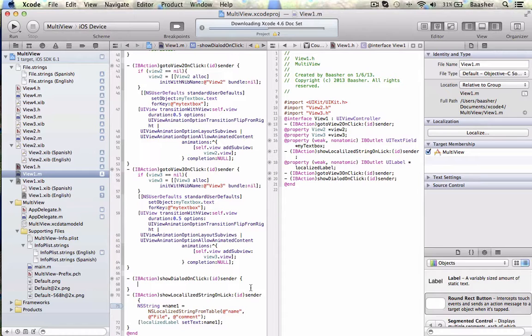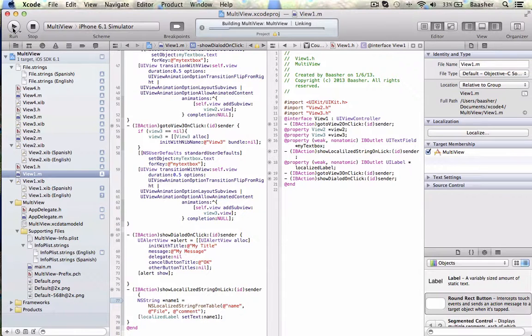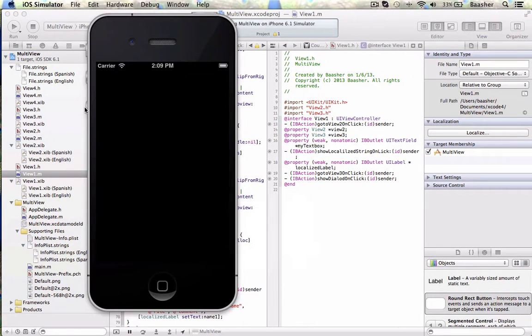So when I come over here, I'm going to show a dialog box. Now here's the command: UIAlertView. I'm going to call it alert. UIAlertView alloc, then init with title, my title. Message is just my message. Delegate is nil. Cancel button I'm going to call it OK. Other buttons are nil, then alert show. That should show me an alert box, or a dialog box as they call it. Let's see how that will look.